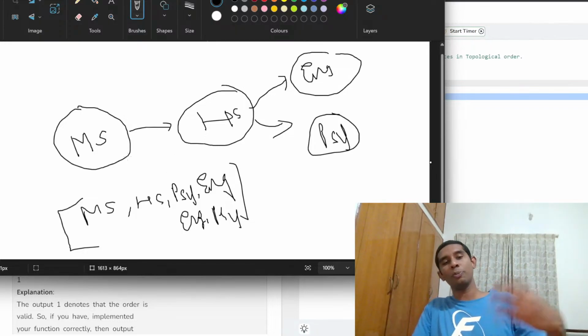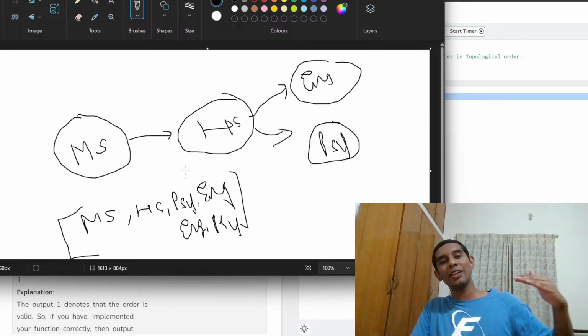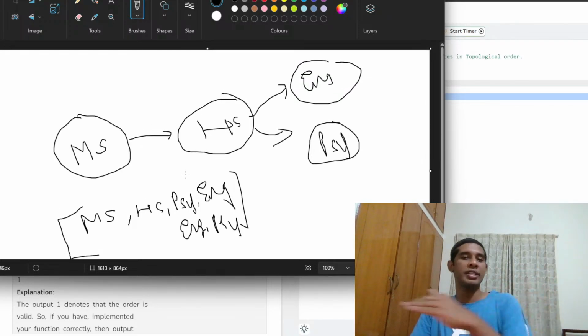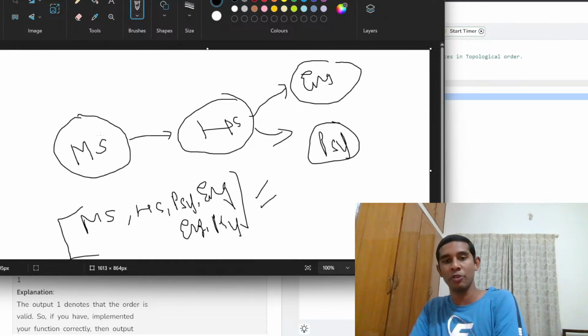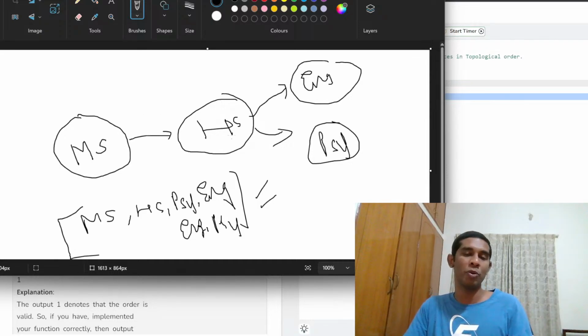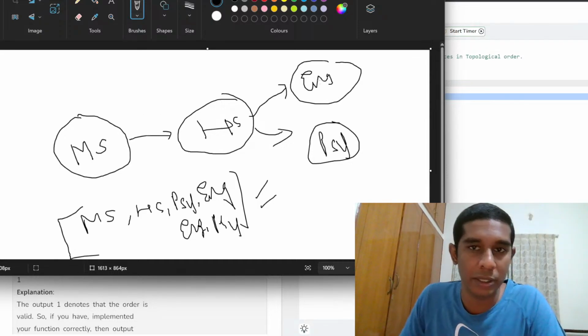Once you perform your topological sort on this graph, it gives you a sense of direction and how all these nodes can be traversed. So this is our example, right? In no case should psychology come before high school, or psychology come before middle school, or even high school come before middle school. That is what topological sort does.